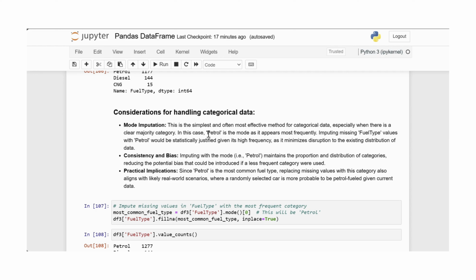The mode in statistics is a measure of central tendency that identifies the most frequently occurring value in a dataset. It is particularly useful when dealing with categorical or nominal data, but it can also be applied to numerical data. This is the simplest and often most effective method for categorical data, especially when there is a clear majority category. In this case, petrol is the mode as it appears most frequently. Imputing missing fuel type values with petrol would be statistically justified given its high frequency, as it minimizes disruption to the existing distribution of data.